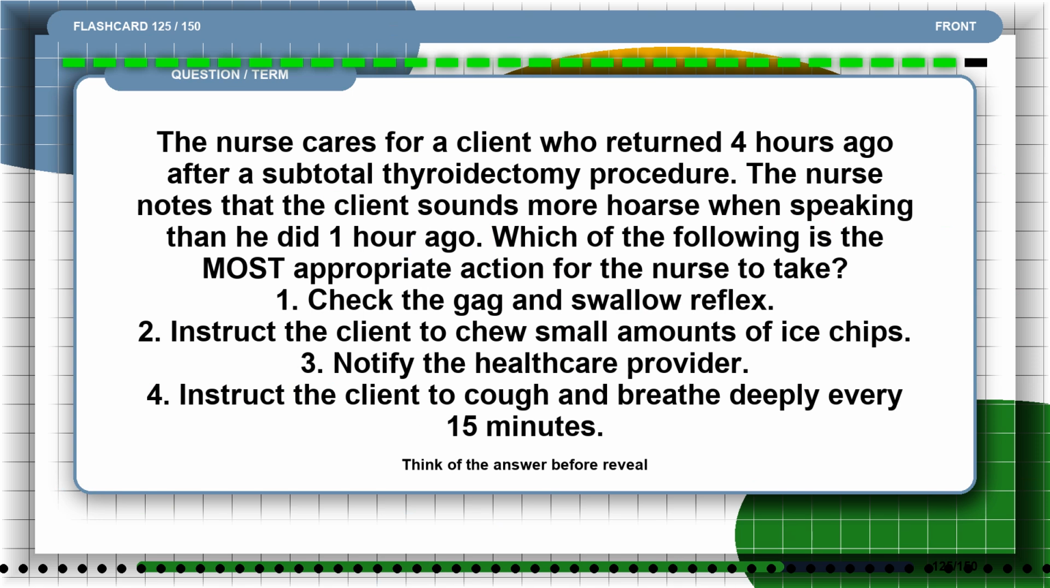Flashcard 125. The nurse cares for a client who returned 4 hours ago after a subtotal thyroidectomy procedure. The nurse notes that the client sounds more hoarse when speaking than he did 1 hour ago. Which of the following is the most appropriate action for the nurse to take?